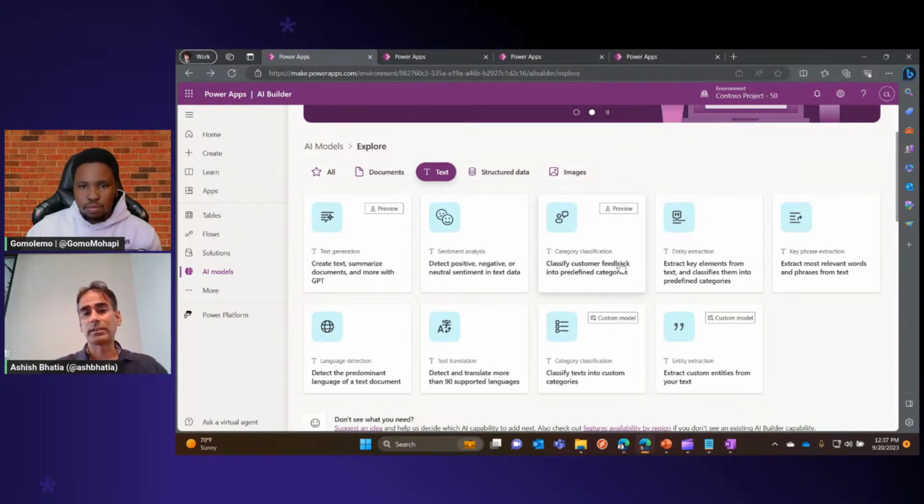This is super useful if, for example, you have incoming emails about topics, and you want to route the emails in different directions, right? Then you would use something like a category classification.